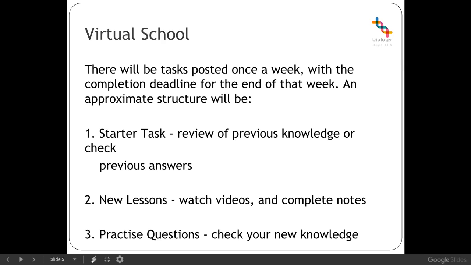So the rough structure to the week is you will be given some kind of starter task, which will review your previous knowledge, or it might check or answer some of the questions that you've been doing from the previous week. Now, it might be that in the future we'll have a wee look at having a Zoom chat, and what we'll do is go through any answers that we need to go over, any practice past paper questions or anything in that format at the beginning of the week.